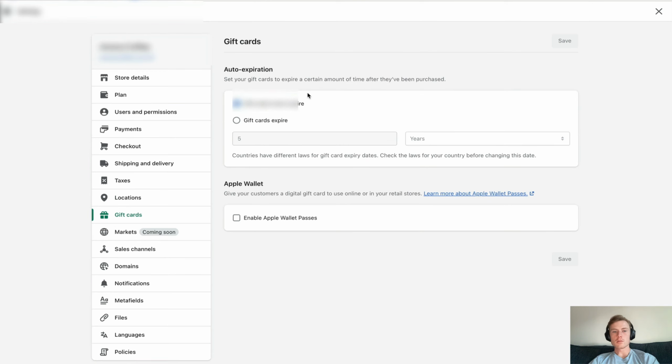Next is gift cards. We don't typically utilize this feature, but this allows you to set whether your gift cards expire or never expire. And then also if your customers can have it show up in their Apple Wallet.